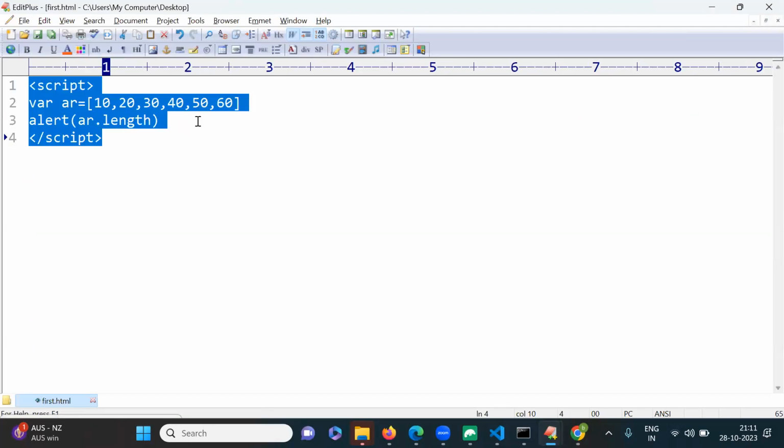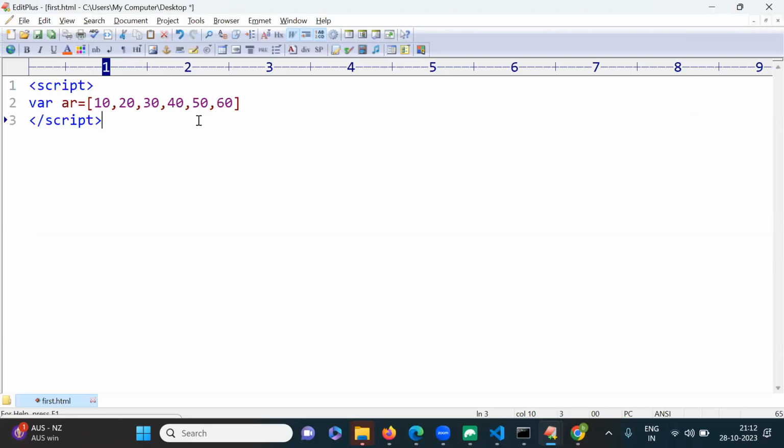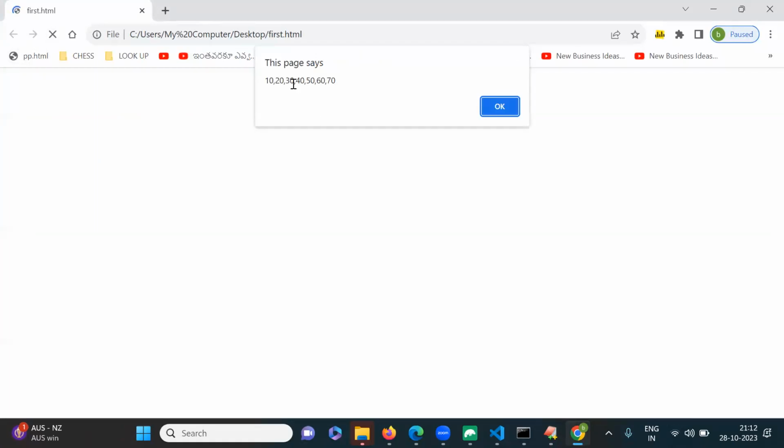I will show you now. AR dot push 70, then alert AR. What is the meaning of this push function? What is it doing here? Adding 70 at the end of the array, meaning after 60 we are adding 70. That we are printing now. Refresh it: 10, 20, 30, 40, 50, 60, 70.